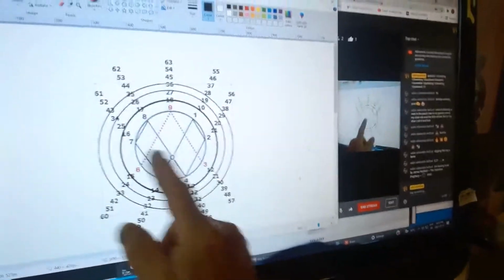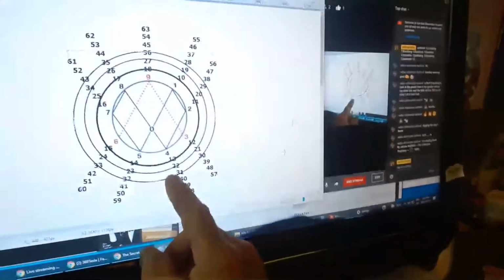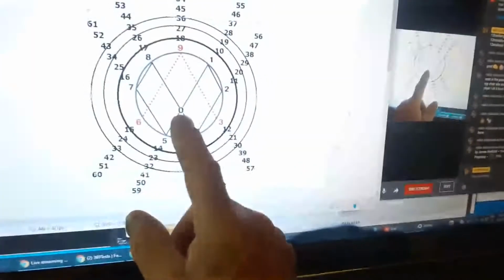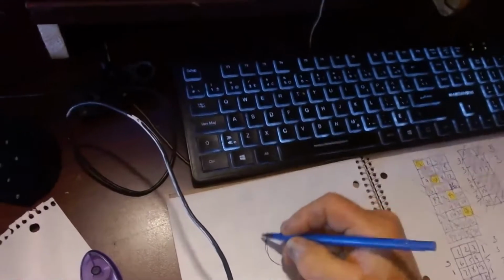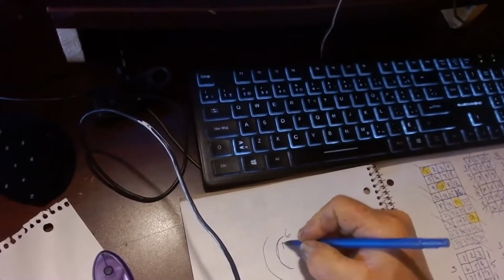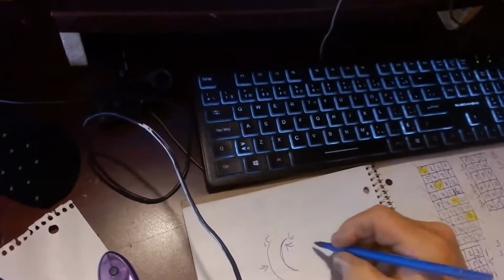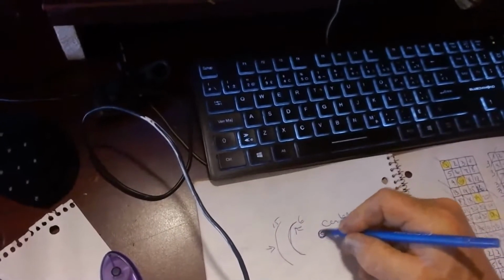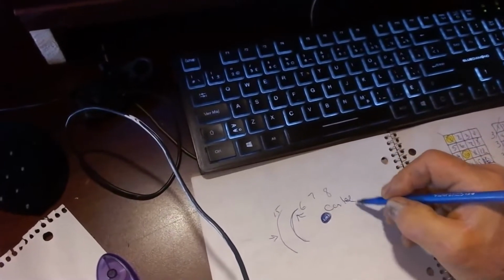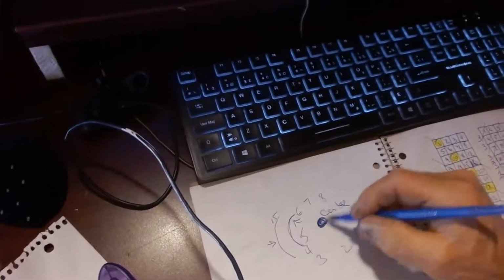Look, 0, 6, 0, 7, 0, 8, 0, 9, 0, 1, 0, 2. The alphabet is telling you the story right over here. Almost looks like the sign for opera. Center is 0. So it'll be 0, 6, 0, 7, 0, 8, 0, 9, 0, 1, 0, 2, 0, 3, 0, 4, 0, 5. And then it's the next row.